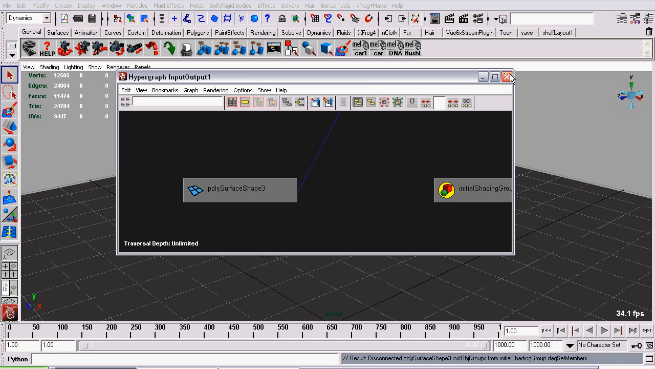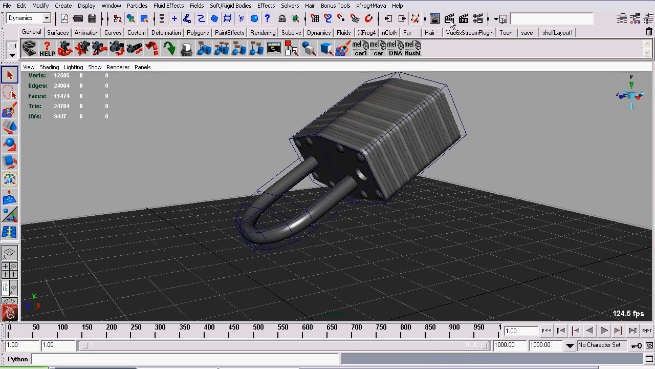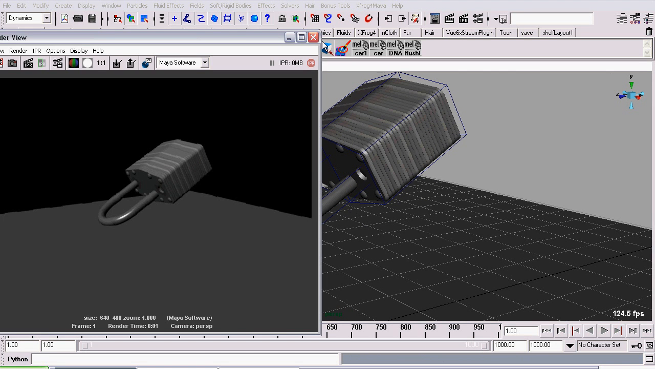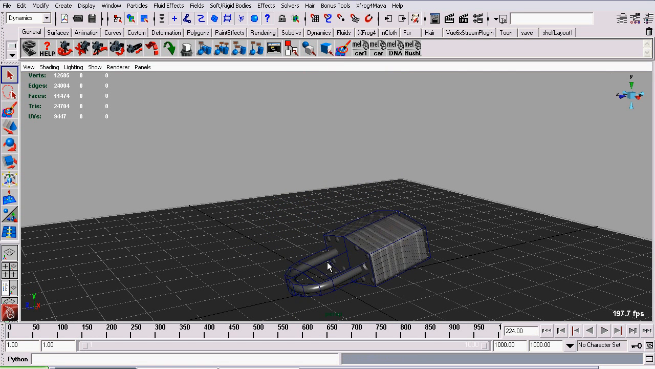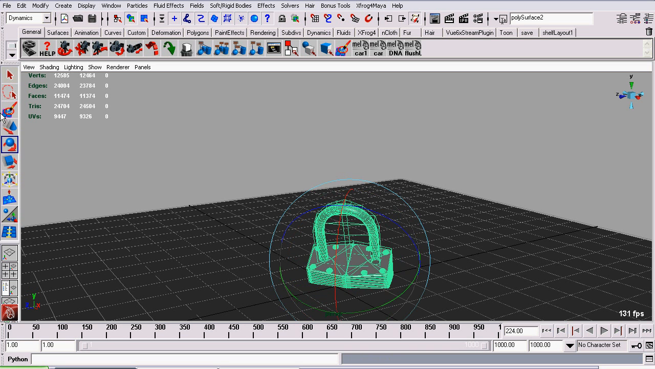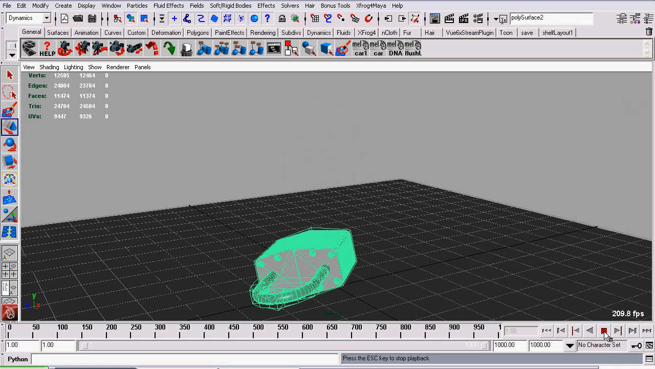What this does is it disconnects it from your rendering. So it will be displayed as a wireframe in your viewport and will not be rendered. Very handy. Play our animation, and we're good to go. That's some techniques on how to optimize your rigid body simulations. Thanks for watching this tutorial.